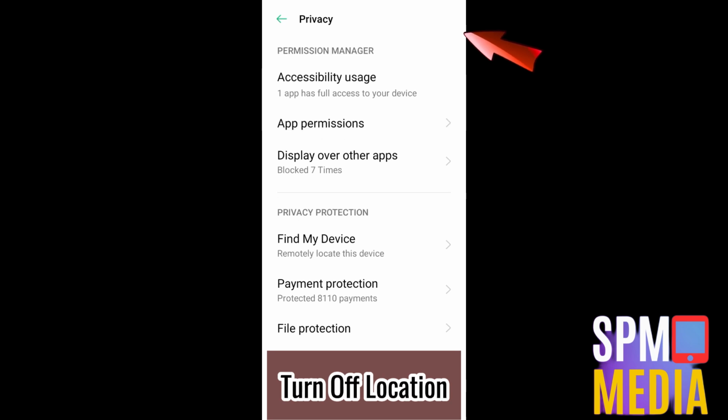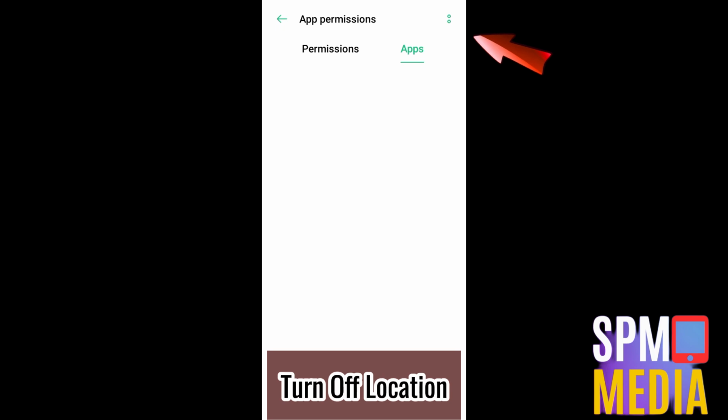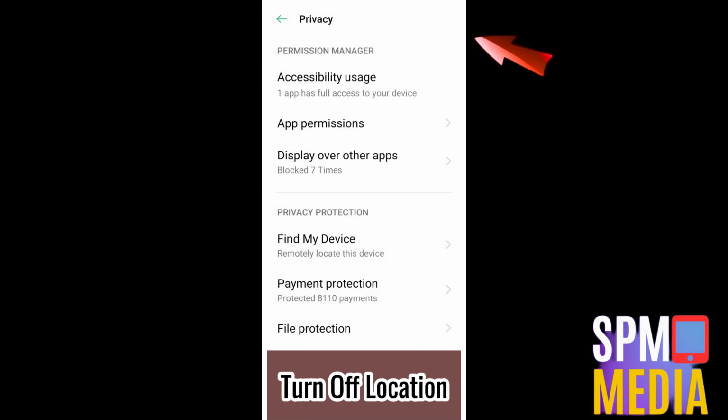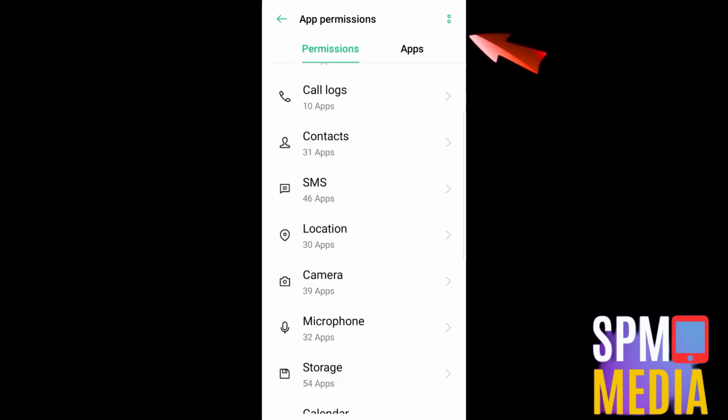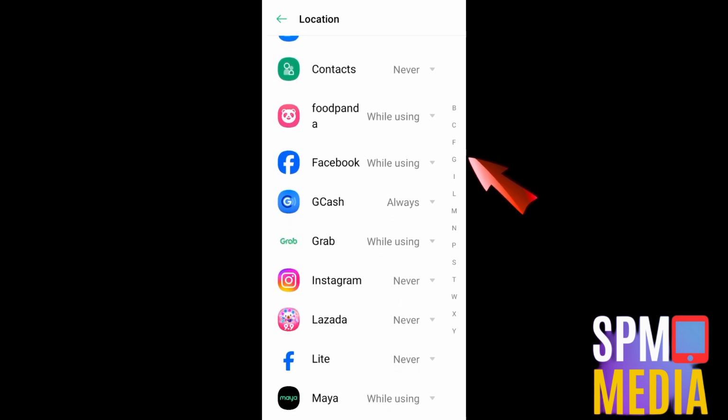Also here, you can go to that specific application. Let me go to apps and then locate that specific application, for example Facebook, Instagram, Snapchat. So you just have to go to apps, and as you can see, there is this location above, and I set the option to never. As much as possible, you have to set this to never.